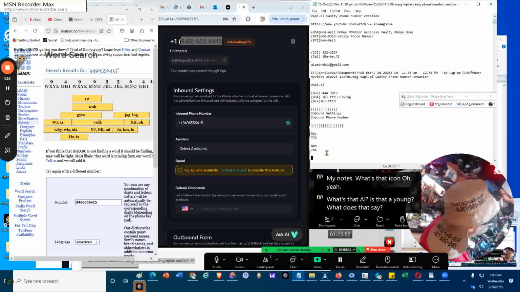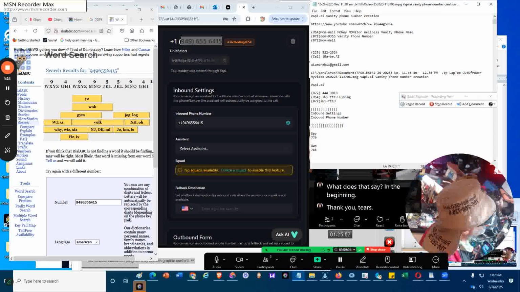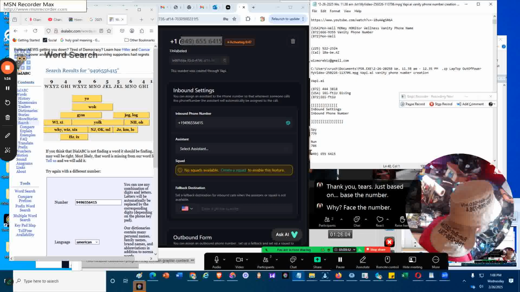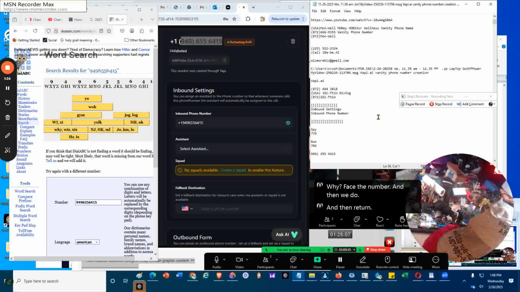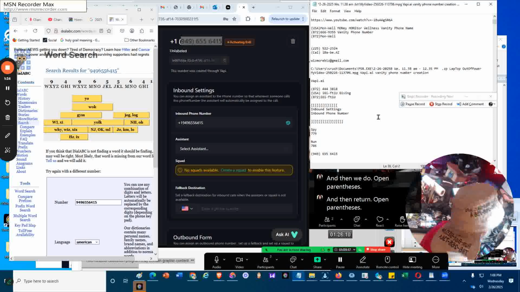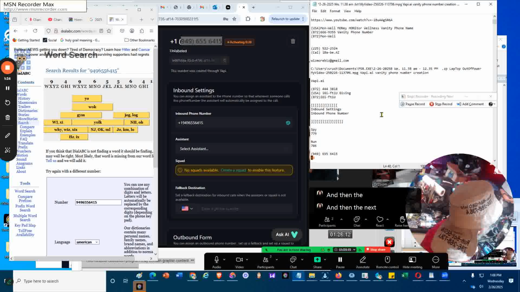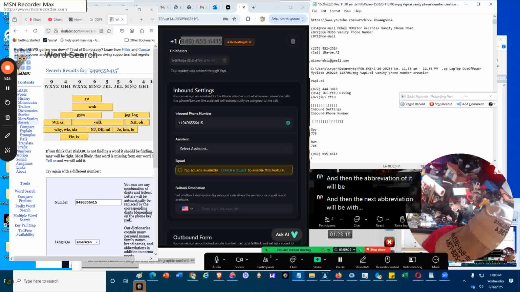Fine. So this says inbound call. Let's check. Oh, select assistant. This is where we missed it. Right, so what will be the next step? After you got the check mark here, inbound settings. Put the word inbound settings. That's the key. Put the word in where? In your notepad. Okay. Inbound settings.